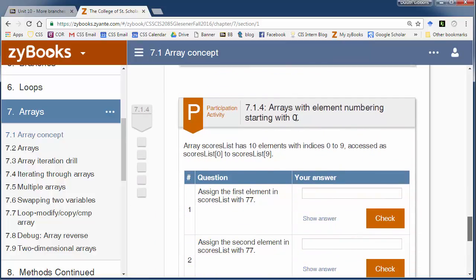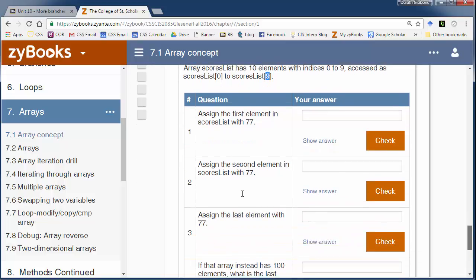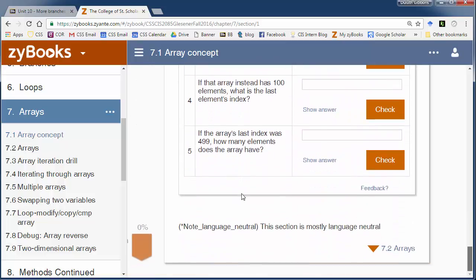And again, we mentioned earlier the index starts at 0. So if we have 10 elements in our array, the indexes will be 0 through 9. The first element will be score list sub 0, the 0th element, and the last one, the 10th element, will be score list sub 9, because we're starting with the index of 0. So this walks you through a couple questions trying to help you understand that. Okay, so that's the basics of arrays.